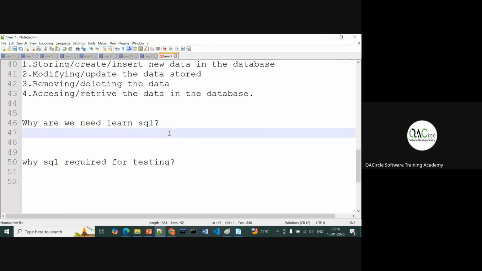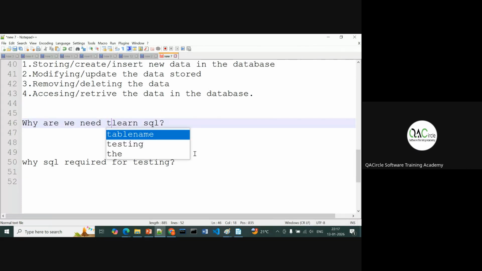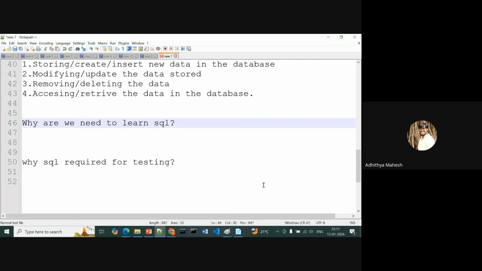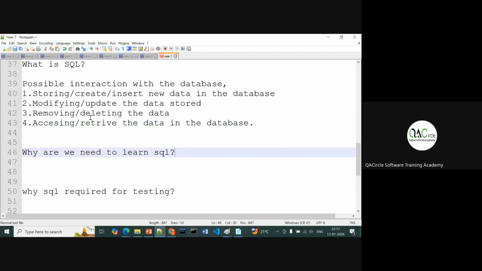Why are we learning SQL, or why do we need to learn SQL? I think the previous point which you gave is the answer for this one, right? It is also one of the answers, and I'll give you more. I'm not saying it's wrong.